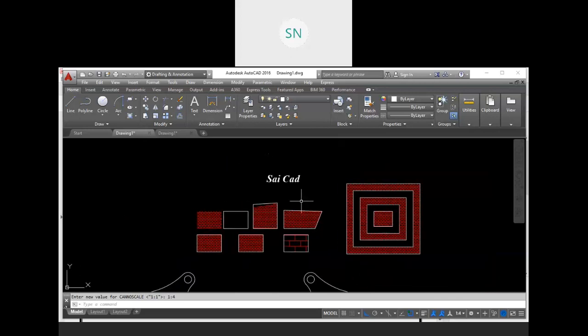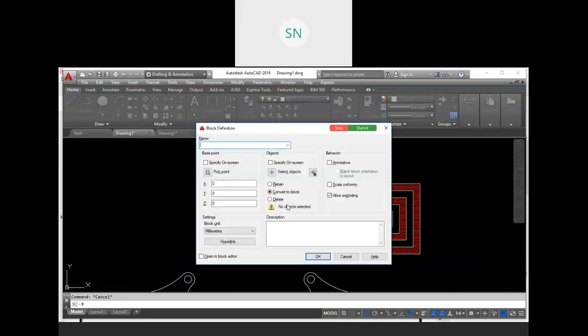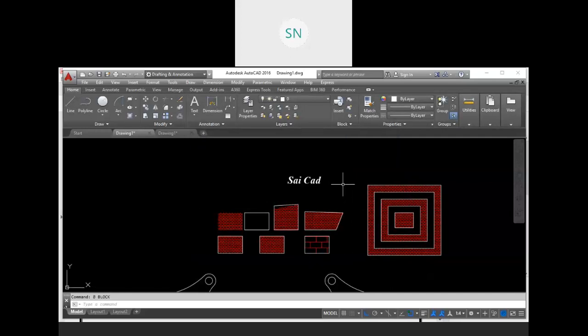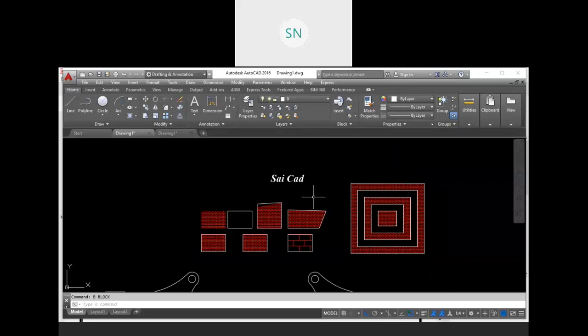Now the third one is your block, which we haven't covered yet. B, enter, B for block. In the block dialog, in the behavior panel, here we have the annotative option. You can turn on this option and create an annotative block, right? Just turn it off. Okay, cancel it. We will discuss blocks in our next few classes, but this is our third object which has the annotative facility.